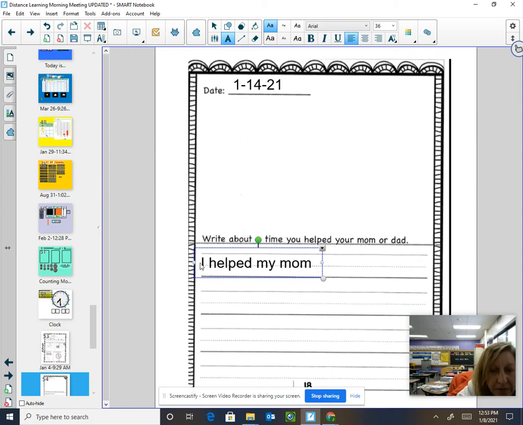I will use an example. I helped my mom when, W-H-E-N, when I did. 3 sounds, d, I, d. And then the, remember our little song for that one, T-H-E. When I did the, my last word I'm going to do is dishes.